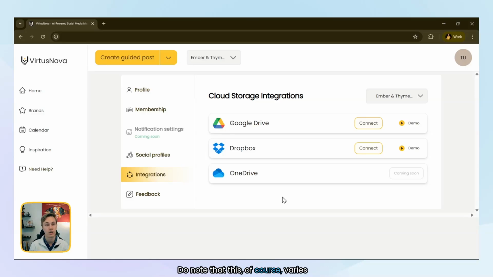Do note that this, of course, varies depending on which subscription you are on. Each cloud storage integration is directly associated to a specific brand. So do make sure that whenever you configure this and have multiple brands, that you have the correct brand selected and then the correct cloud integrations connected to it.